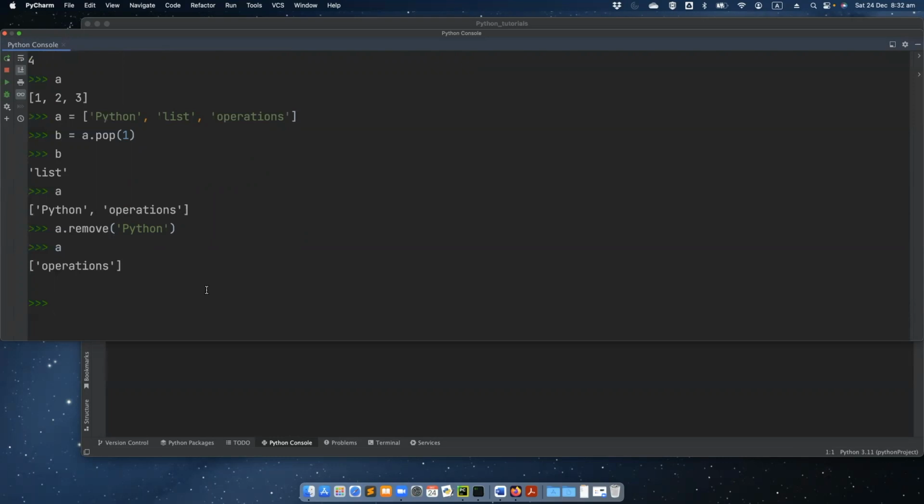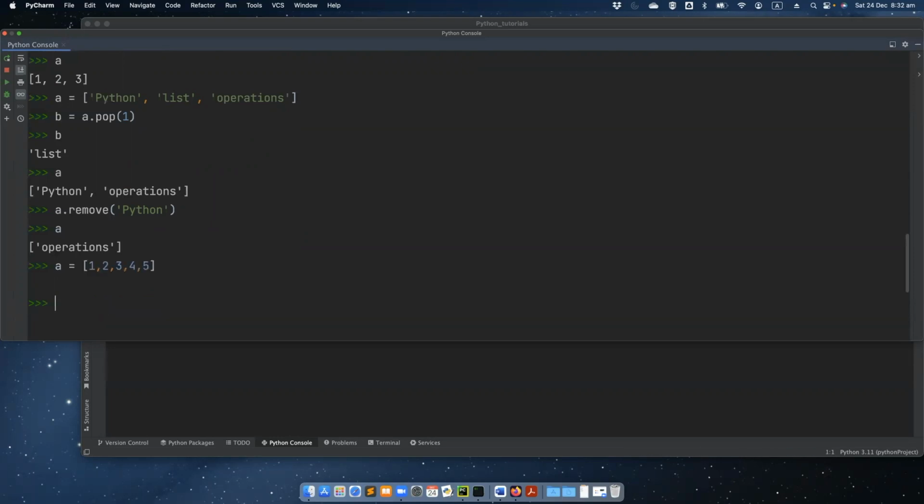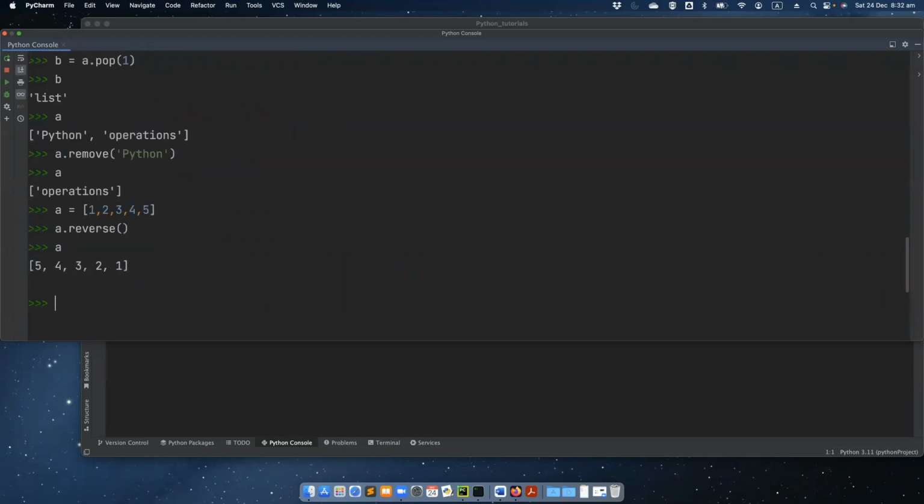You can reverse the order of the elements in the list. For example, we have a list of elements in ascending order, right? Let's just reverse. Now A becomes this. Pretty handy, huh?